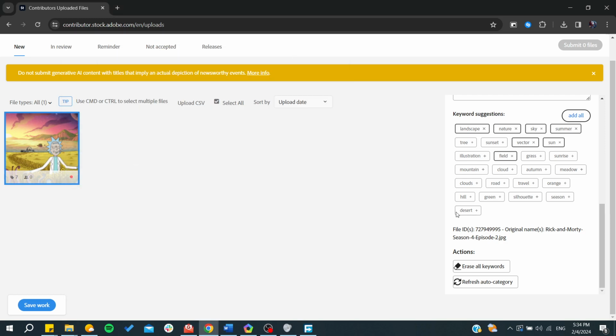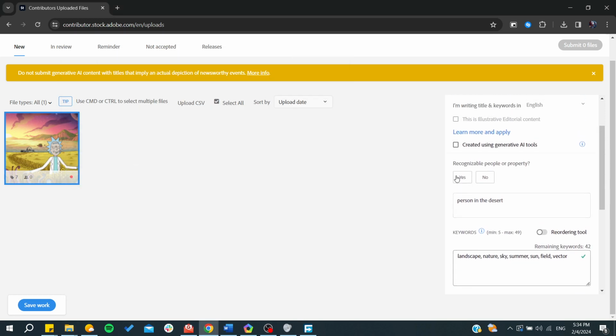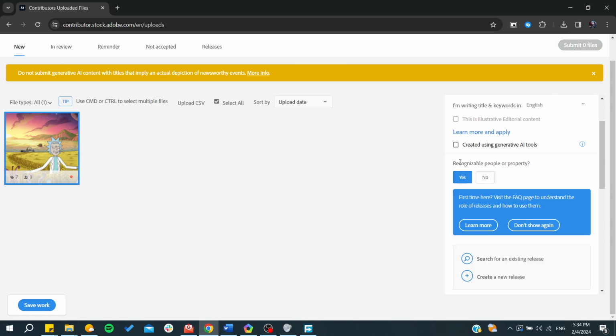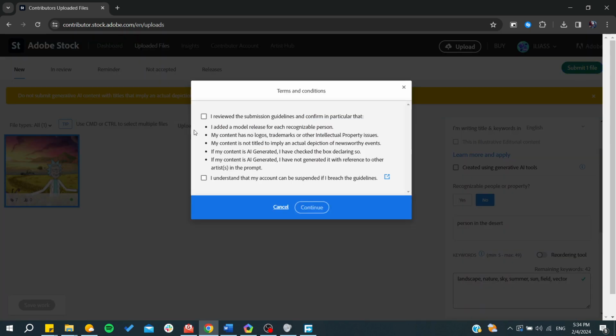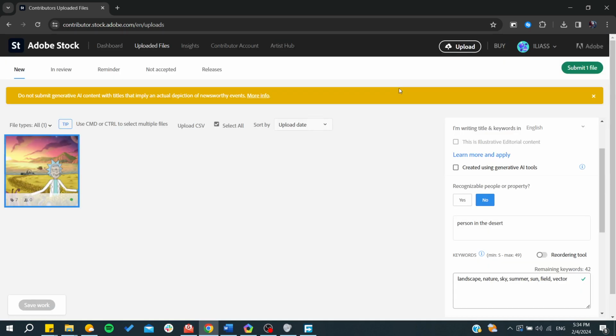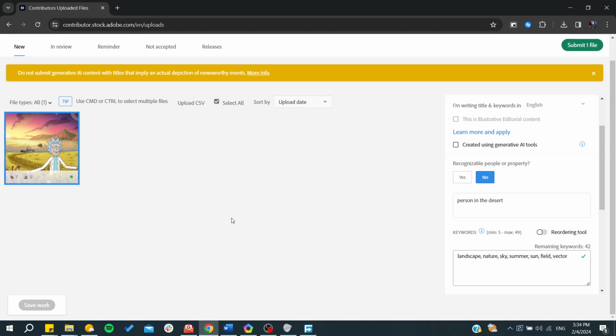So let's just go back and here you can just do no because if there are some recognizable people or property you will need just to have some consent. So basically after that you will need just to click on submit one file. Here it will be reviewed and then if it's accepted you can be able to sell it and you will earn money on Adobe. So basically this is how you can do it.